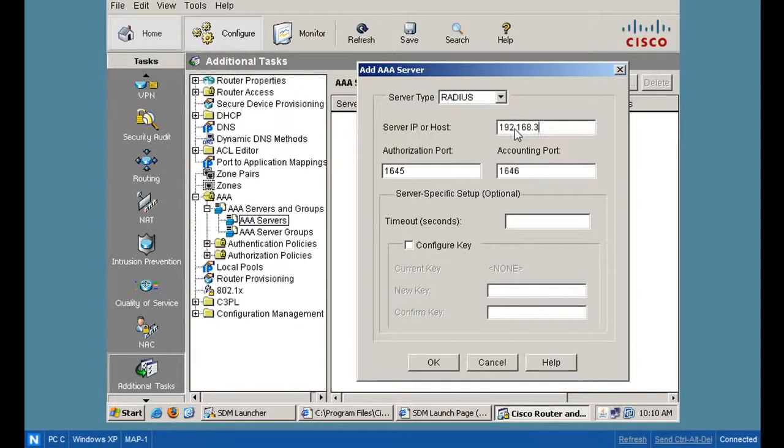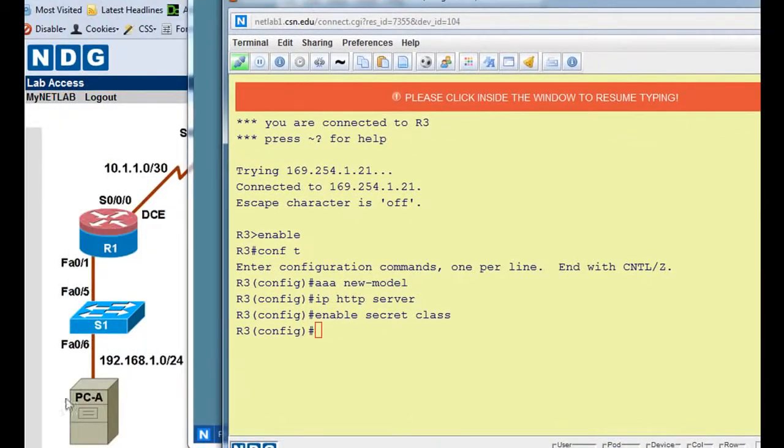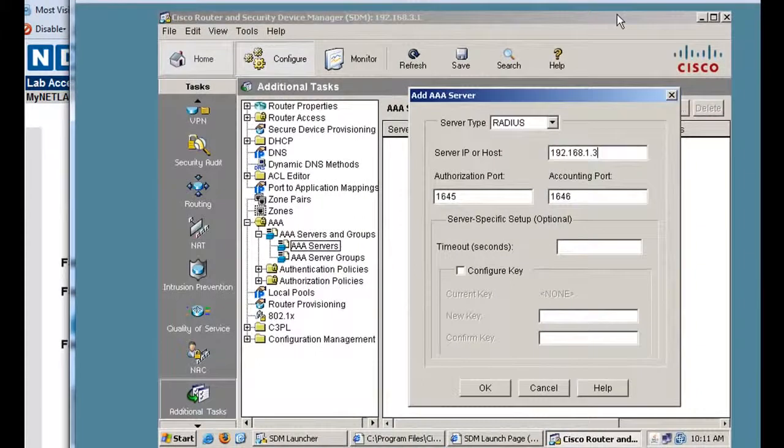192.168.3, no, not 3, it's .1.1, right? No, it's not that, it's 1.3. There it is. It's all the way on the other side of the network, right? All the way over here. That's where the Radius server is located, at 1.3, right? So, got to get that straight.